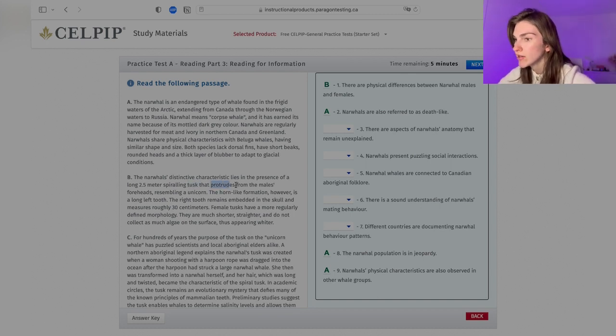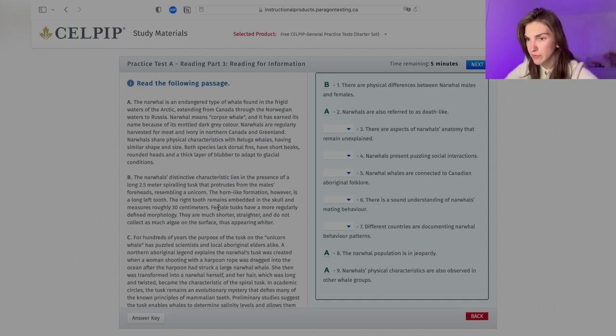All right, what else do we have here? Aspects of narwhal anatomy remain unexplained. Now that's pretty clear, I would say. Puzzling social interactions, connect with another, no, meeting, no. Okay, nothing. Let's move to the next paragraph. Puzzled scientists: the purpose of the tusk has puzzled scientists and local Aboriginal learners.